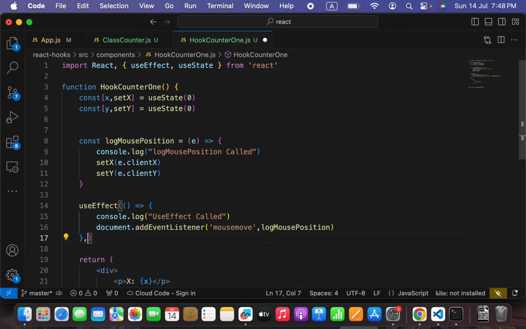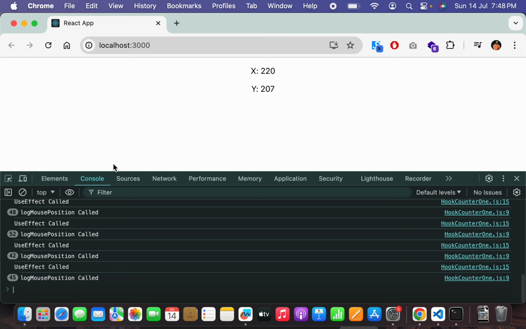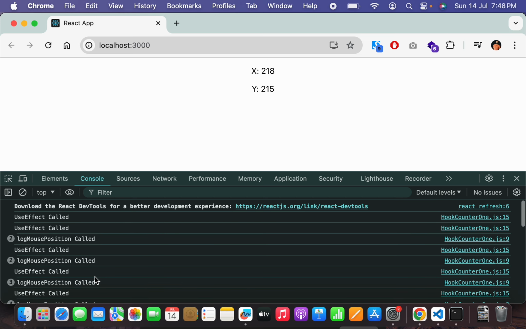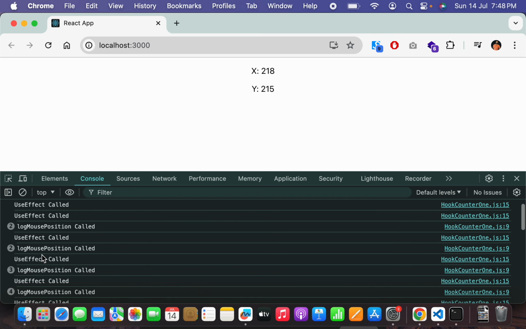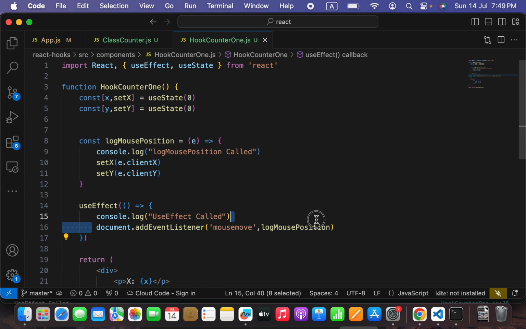Let me remove this one from here. In every render and re-render of the component. So let me go ahead and try to reload. You guys can see twice useEffect hook is called. The component renders, useEffect hook is called. As soon as I move my mouse inside, you guys can see every time useEffect hook is called. And every time inside useEffect hook, I am setting up this event listener again and again. So that is unnecessary to set up again and again.